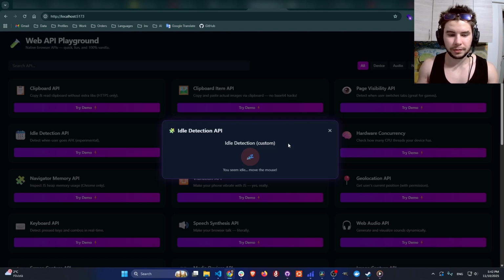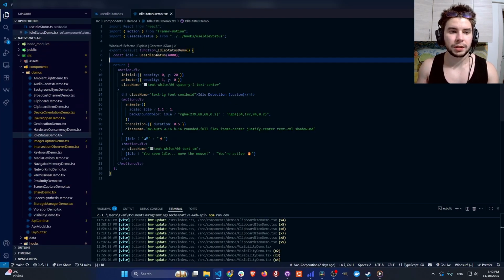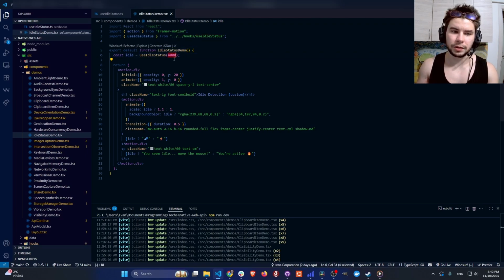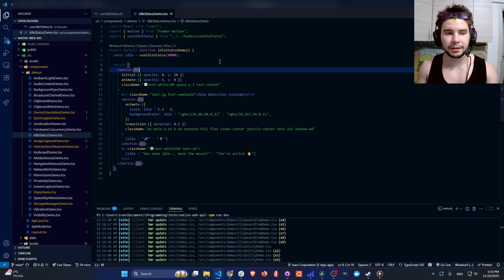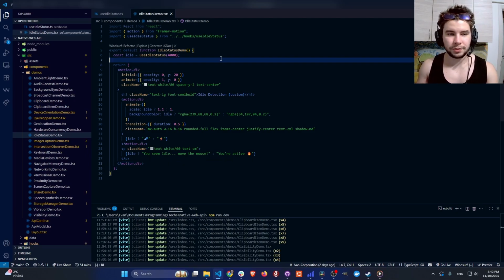I think that's all. Yeah, last thing. Let's check how it looks in the idle status demo actually, but it's really easy. It's just idle status with some props, and idle. When idle is true, it's one condition. When idle is false, it's another condition. You see, when idle is true, you see idle, move the mouse, like you become AFK in terminology. So that's all. The hook is even easier than the previous video.